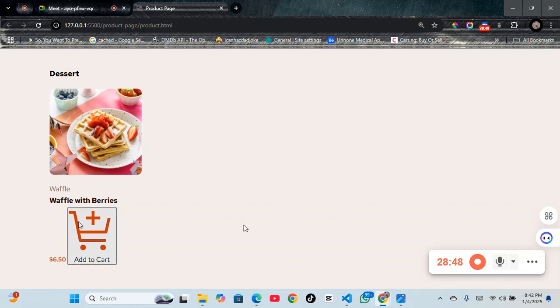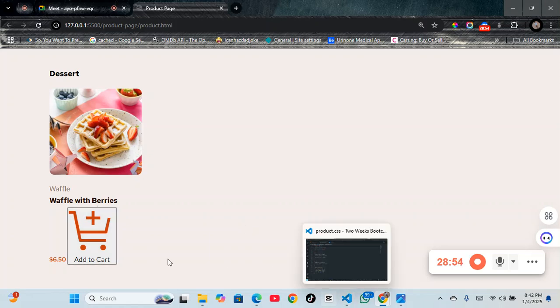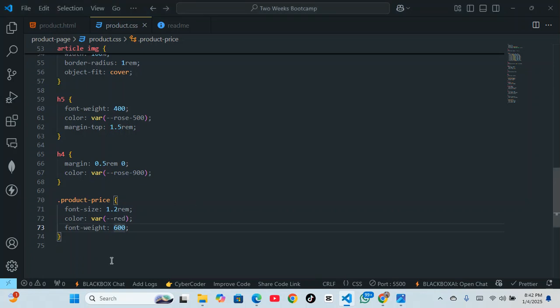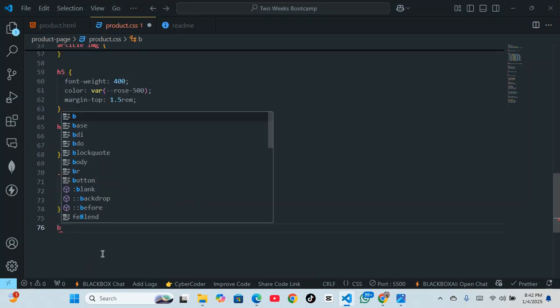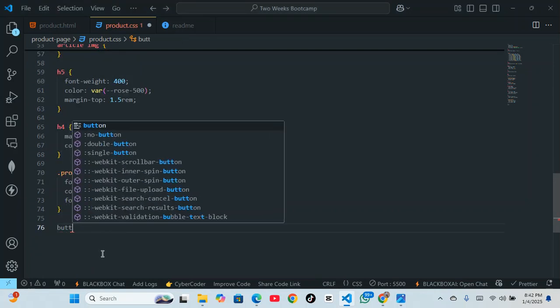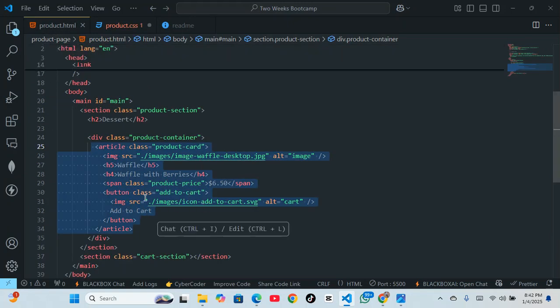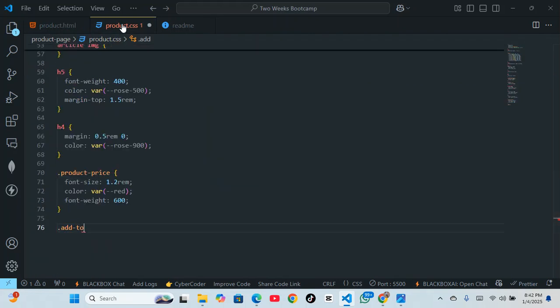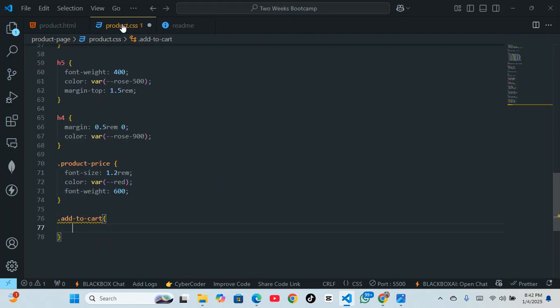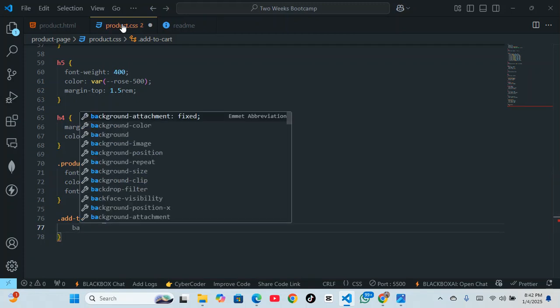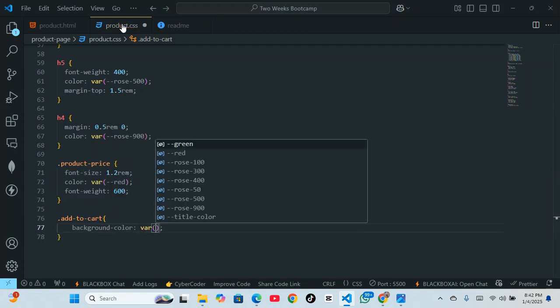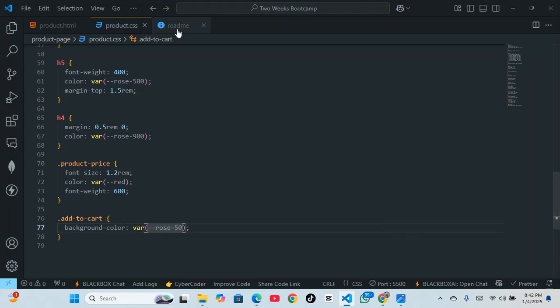See, better. So let's style this button. Look at the button. Let's style the button. So I'll select the button. I think the button has a class of add to cart. Where is it? Add to cart. Okay, good. So I'm going to give it a background color. Let's start with the background color of dash dash zeros 50, I guess.